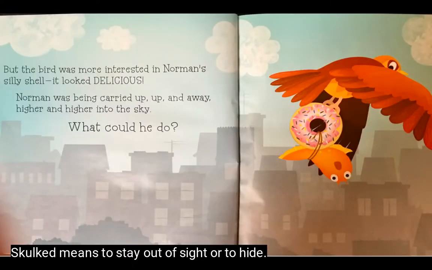But the bird was more interested in Norman's silly shell. It looked delicious. Norman was being carried up, and away, higher and higher into the sky.